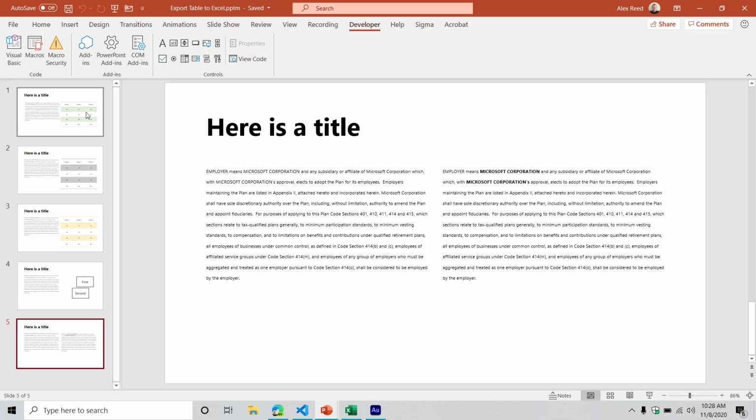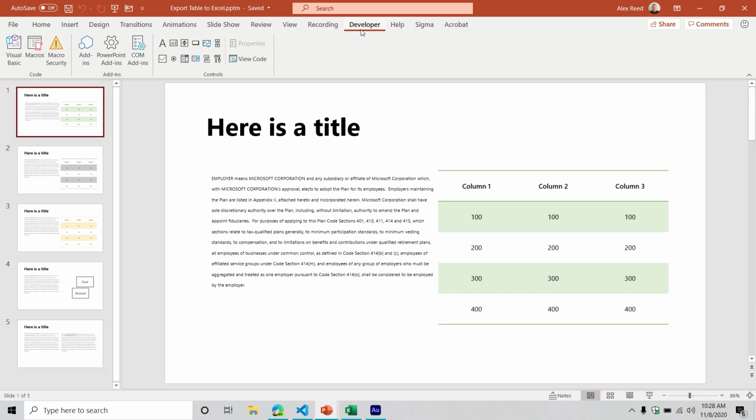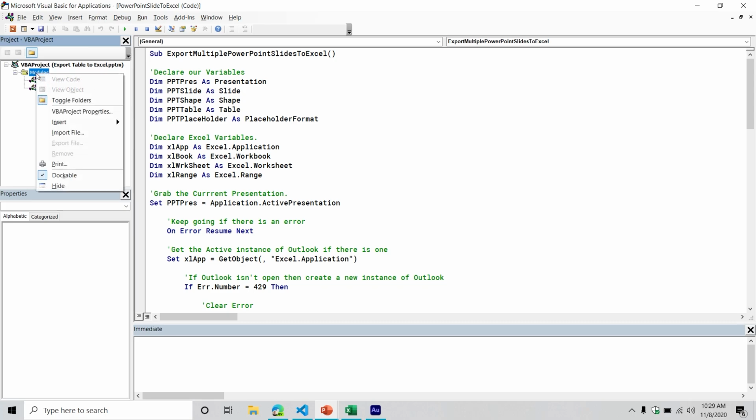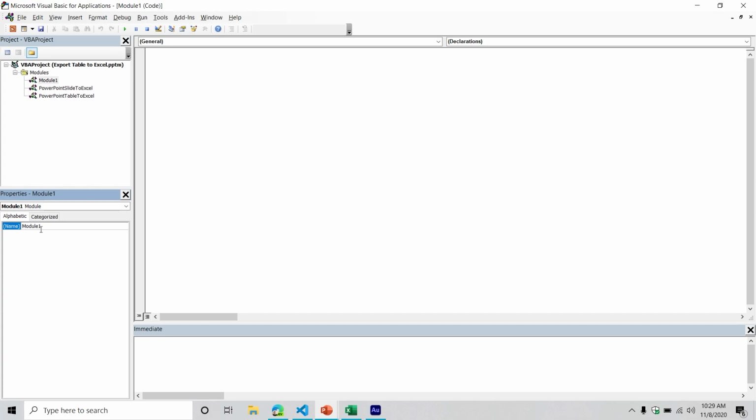Now, to get started, we need to go to the Developer tab that is currently on our ribbon. I am assuming that you currently have it enabled. If you do, then go over to your Visual Basic icon and click it. This will open up the Visual Basic editor, at which point we can create a new module. So you click the modules folder, right click, go down to Insert, and then Module. We should give our module a name. So we'll call this PowerPoint table to Excel, and I'm going to give mine the name video at the end.